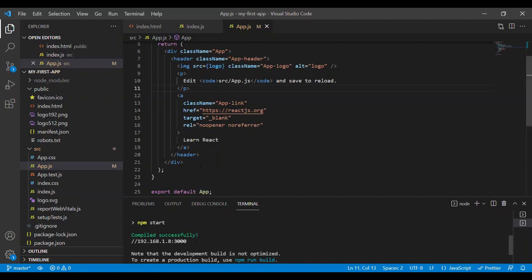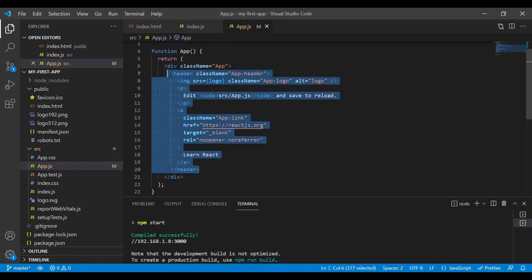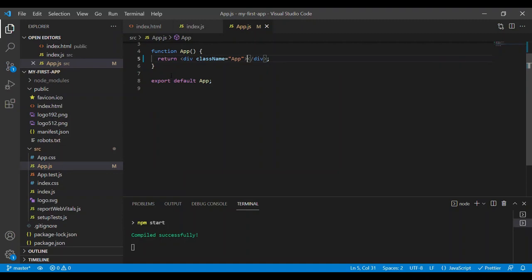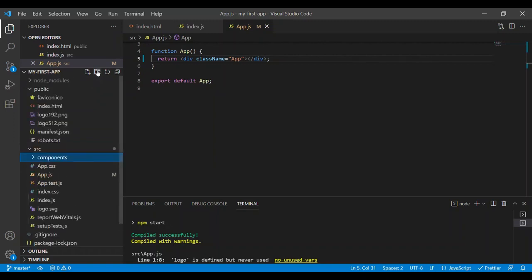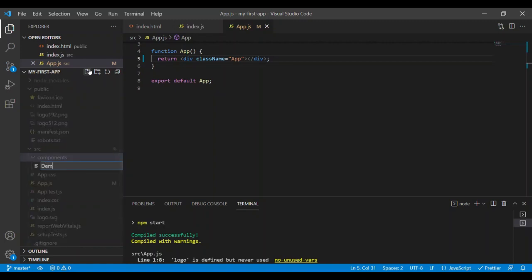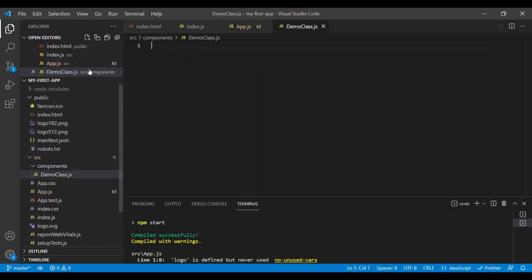Let me quickly remove all this content from app.js so that we make room for our newly created class component. In order to do so, let me just create a folder called components, and I'll use this folder to put all my components. So let me create another file called democlass.js. So this is the class JS file which we are going to use to create a class-based component.